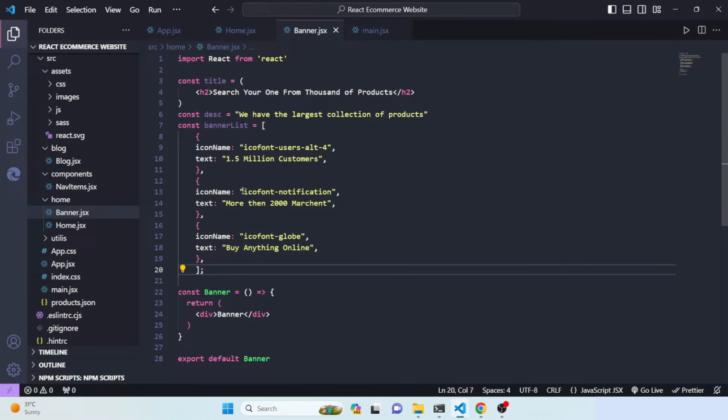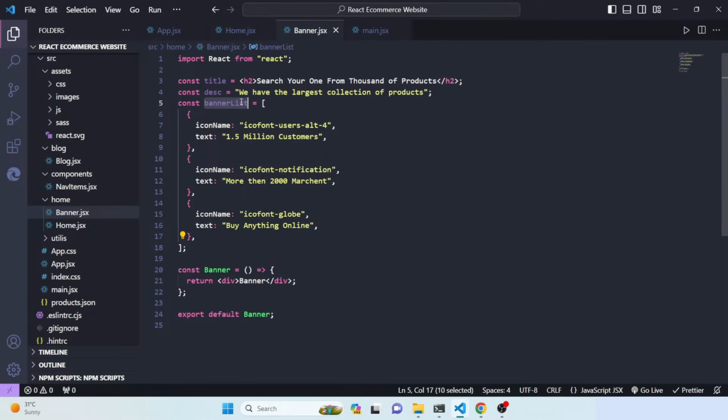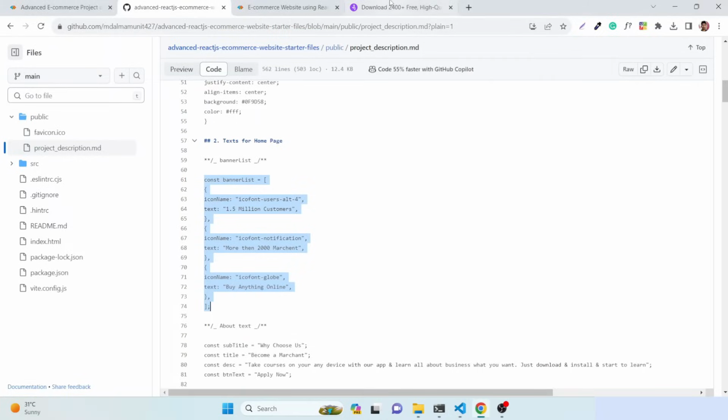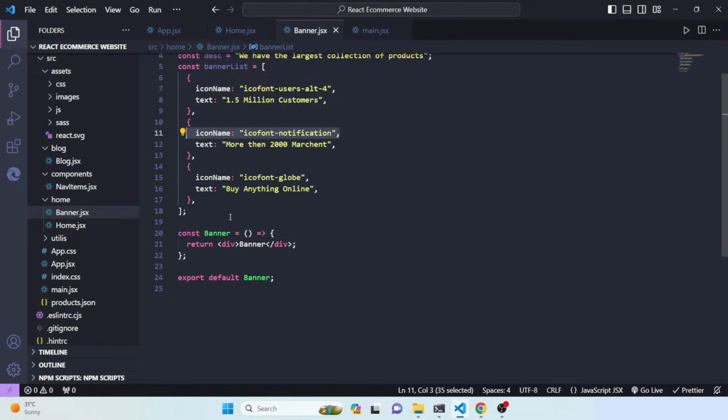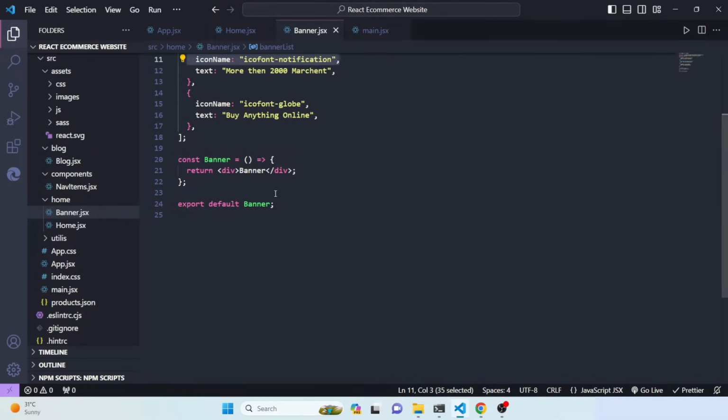If you format this, then you can see a banner. We have some objects in this array, and every object has an icon name. This icon is from this site, icons. And then some text here. Okay, now next let's design our banner section.